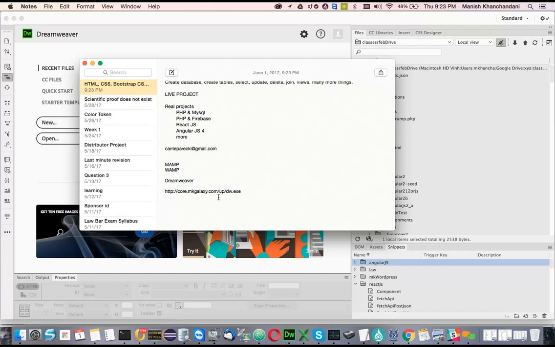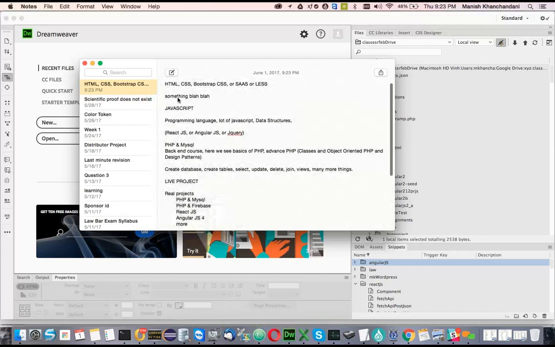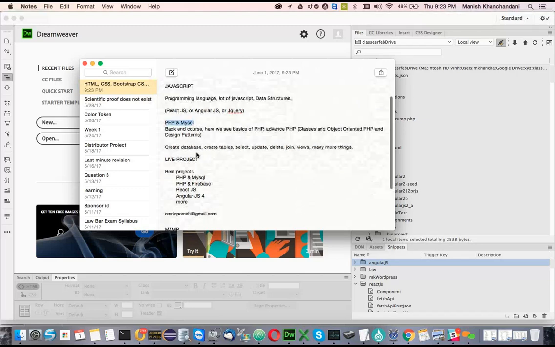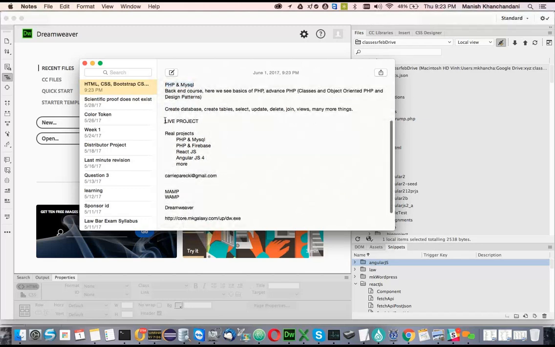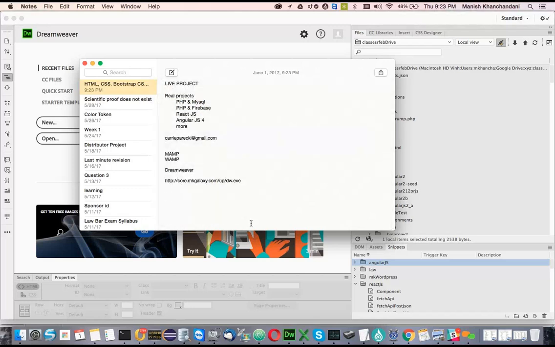And what else? Let me see. So we have JavaScript, HTML, CSS we can do in Dreamweaver. PHP, MySQL we will do in older version of Dreamweaver, and live projects. Okay, so for live projects, I will be doing lot of projects. Some projects will be only in PHP and little bit of JavaScript for the interaction. Some projects will be only in React.js and PHP for the backend API. Some projects will be only in AngularJS.